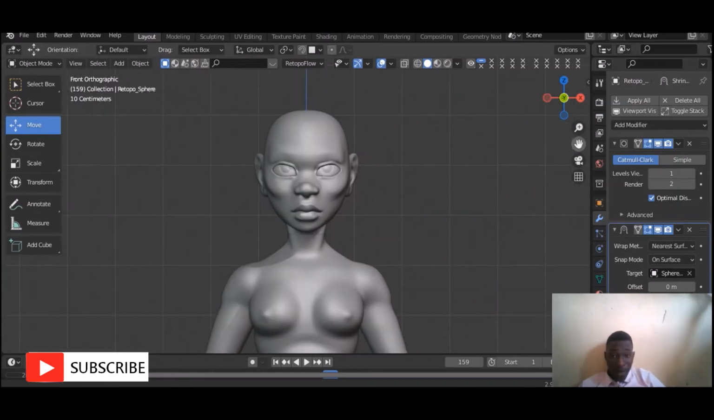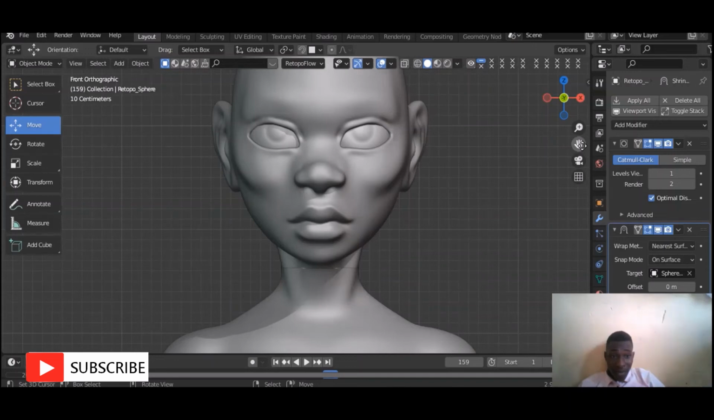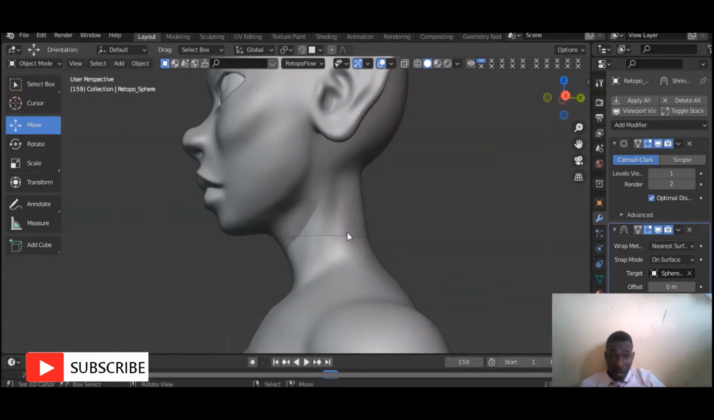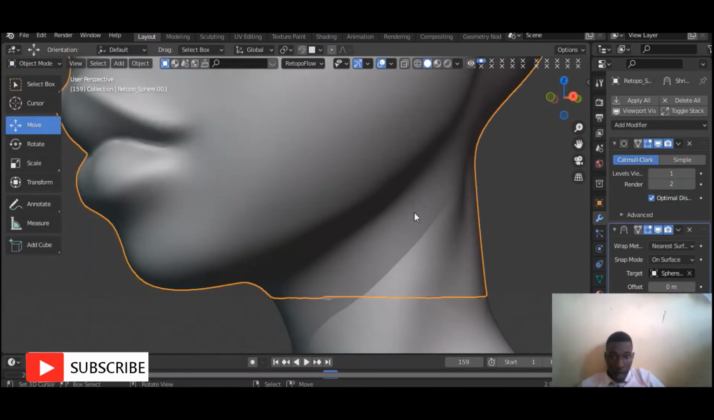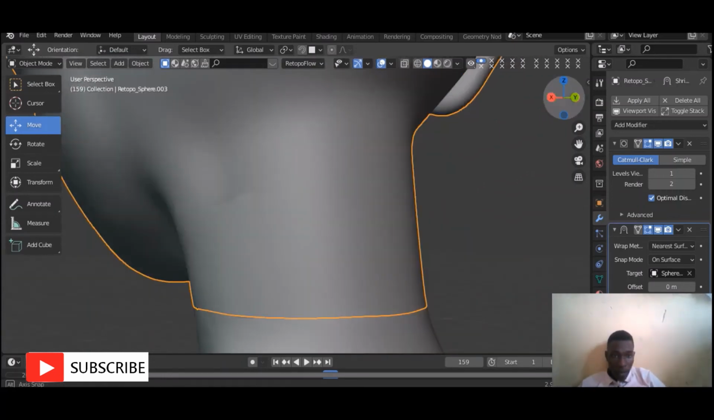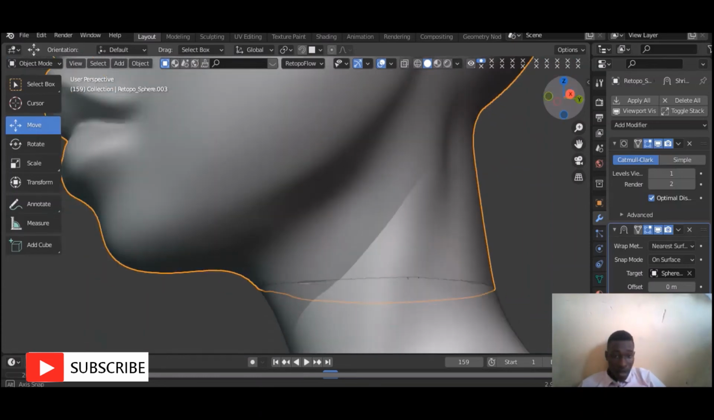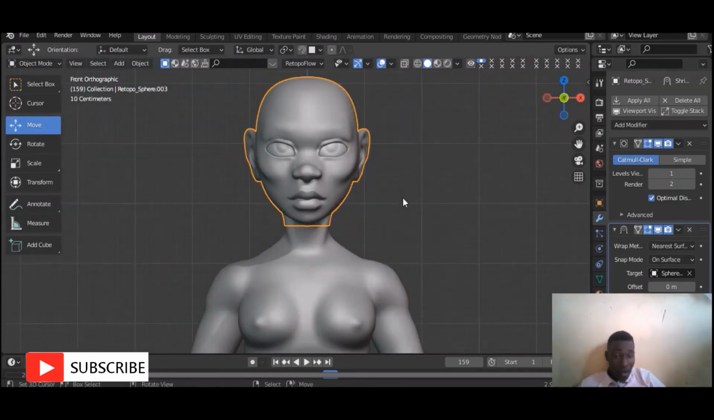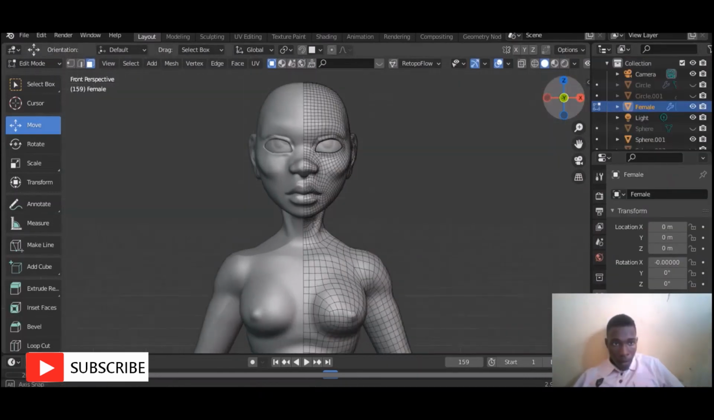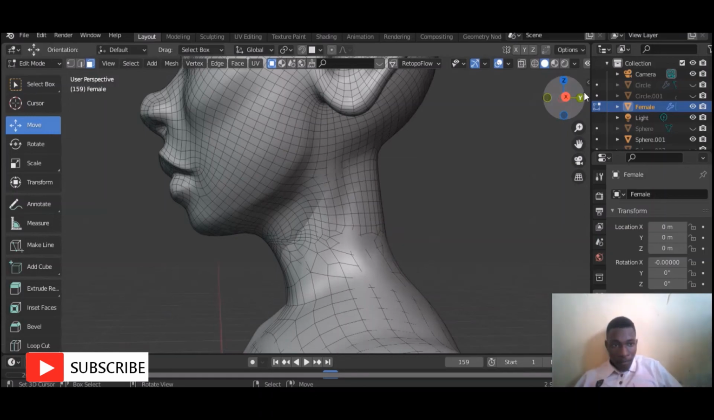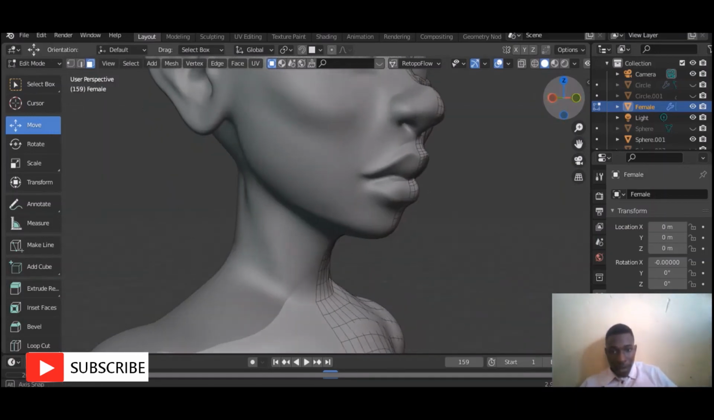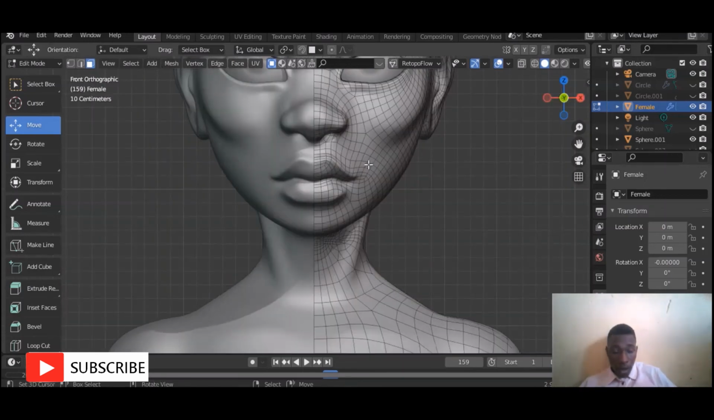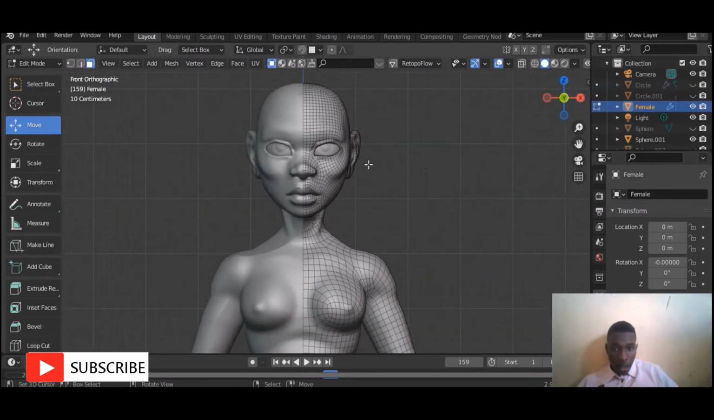The next thing we are going to do is to just join the edge with the body. That's it. We are just going to join it, and the model is good to go. As you can see, the head has been joined to the body, so your model is good to go. No need for days of retopology.